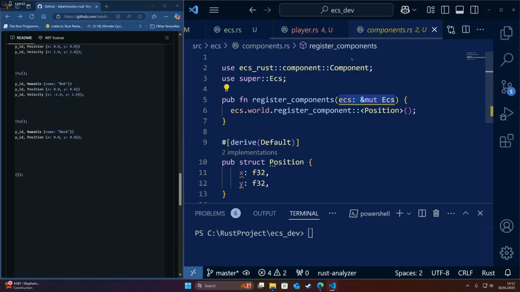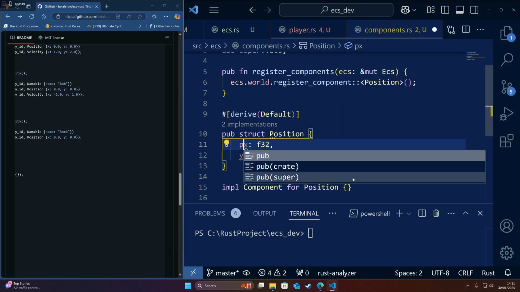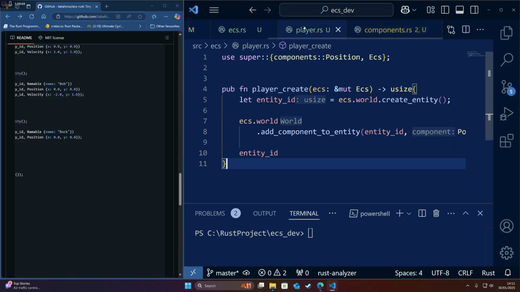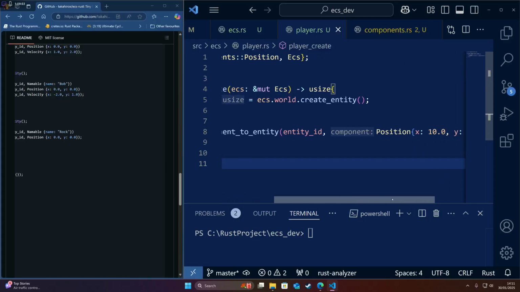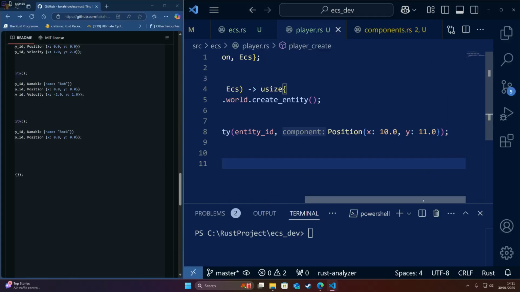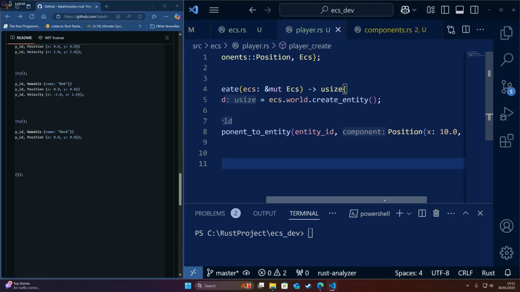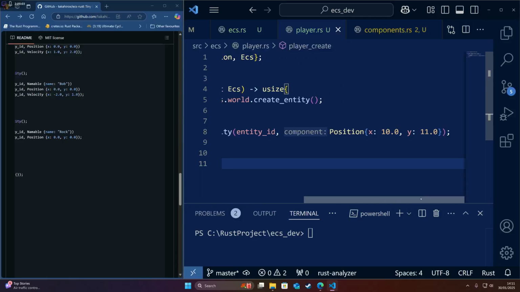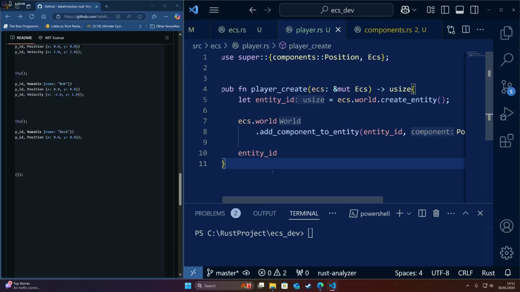Right, so components. Public, yeah, these are private. So we're going to have to make these public. Okay. Now players is happy. That's awesome. I like that idea. And we can just add more components by adding more components.